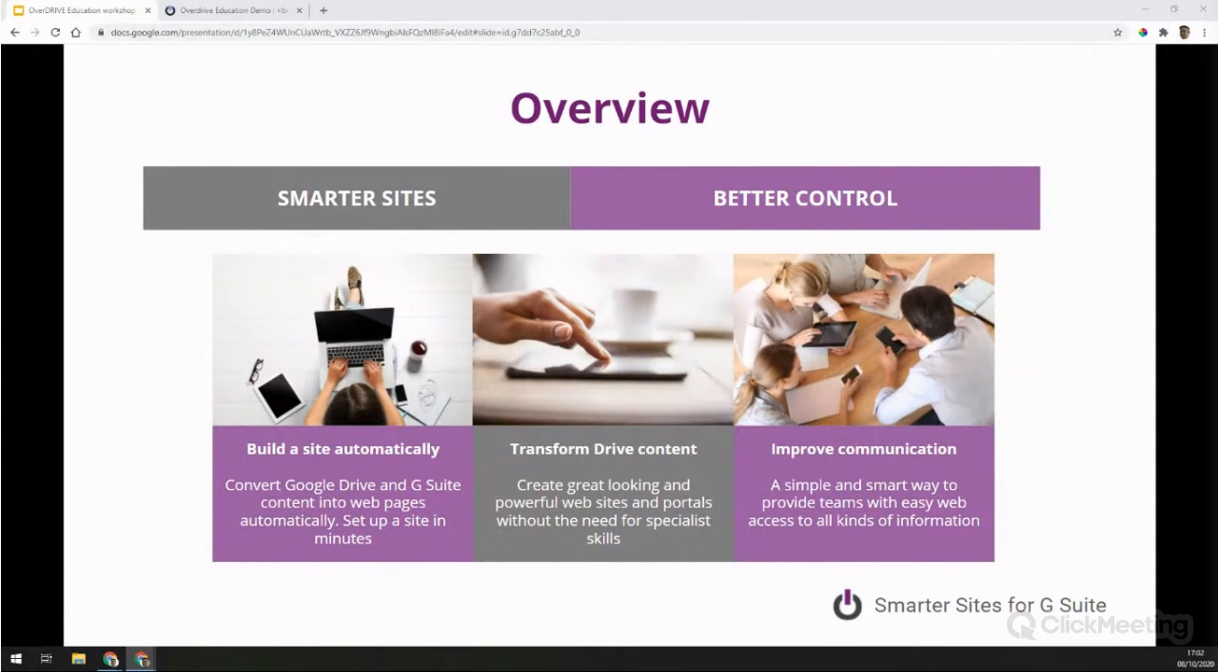So Overdrive is designed for organizations using G Suite or Google Workspace, as it's now called, as you may be aware. And that's either the education or corporate version of G Suite. And this is because it's deeply integrated with Google and it lets you create a website or a portal automatically from content held within Drive and elsewhere across G Suite and even beyond. With Overdrive, you can create great looking web pages and portals without the need for specialist skills.